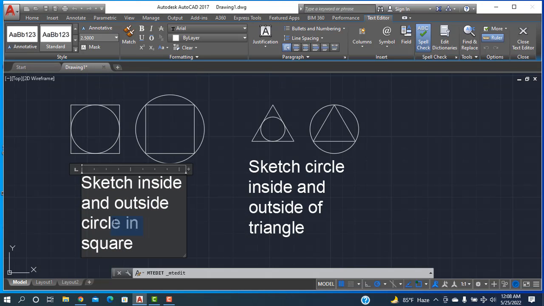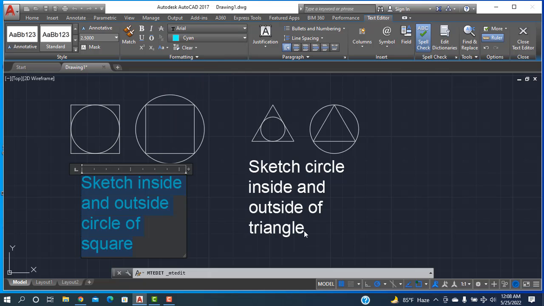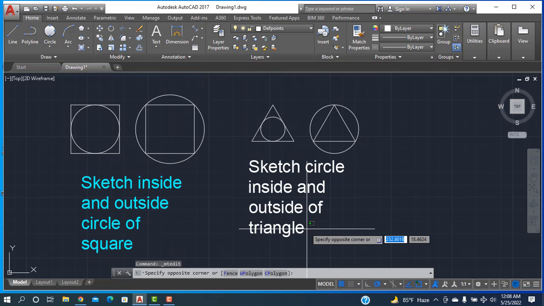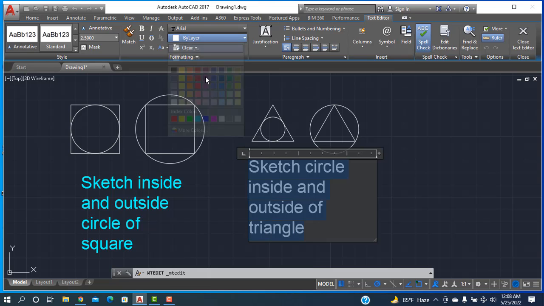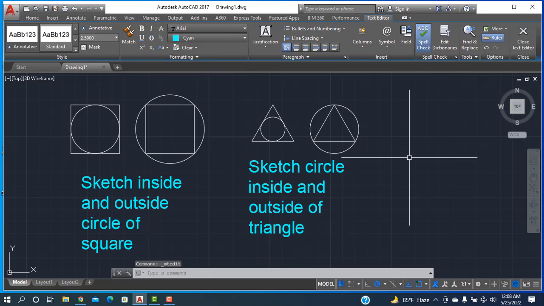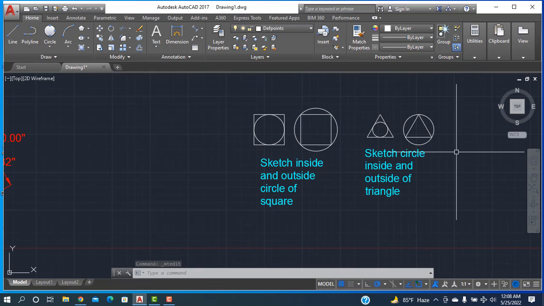And this one is taking the off, enter, and selecting the whole thing, change the color, by layer, taking this one, no, this one cyan, and also selecting this one, taking the cyan color. See, I think everybody got it.